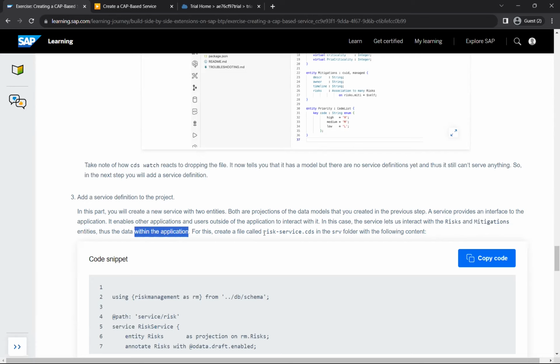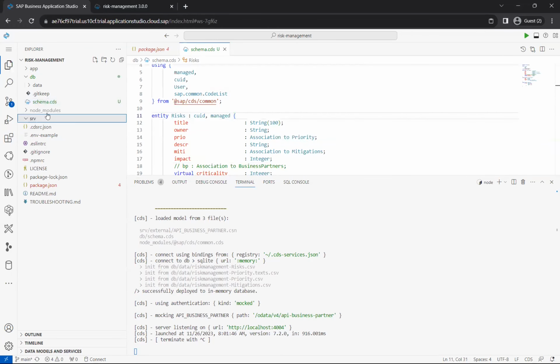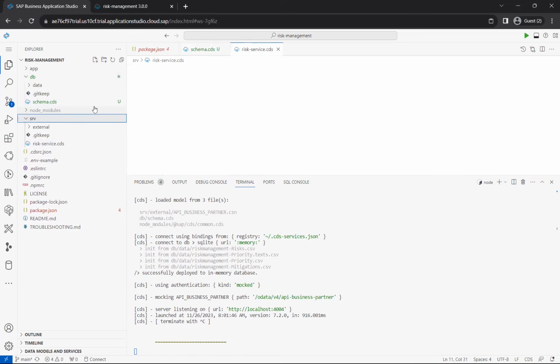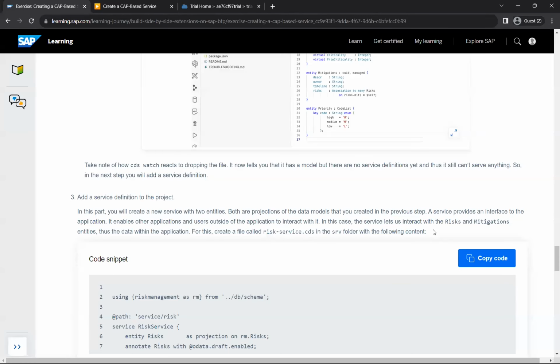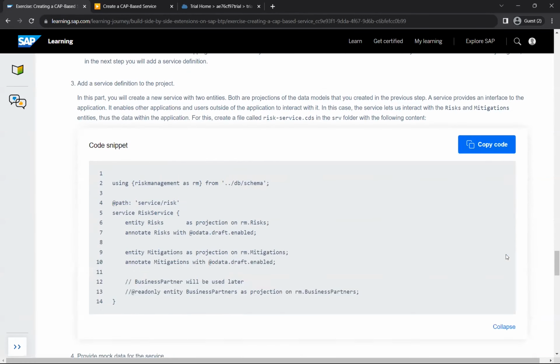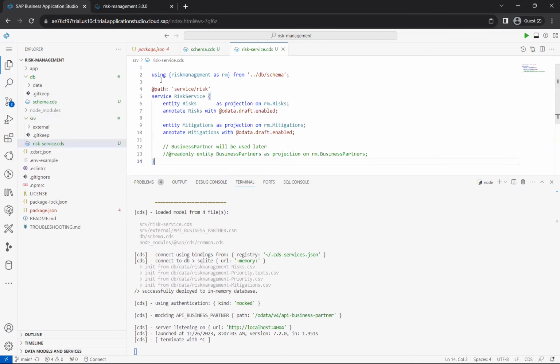For this, create a file called risk-service.cds in the SRV folder. So we go to the SRV folder and we create this new file. Okay. And this is the content of this file which is provided here.